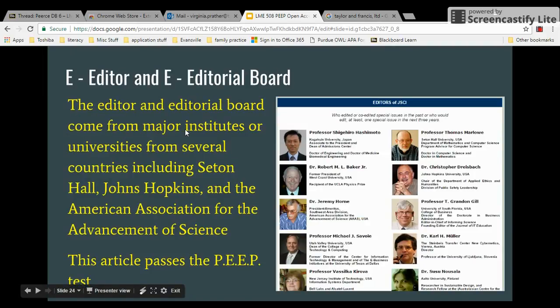And clicking on to the editor and the editorial board, I saw they both come from some pretty big institutes and universities from a few different countries, including Seton Hall, Johns Hopkins, and the American Association for the Advancement of Science. Both of those were okay. So this article also passes the PEEP test and would be credible and reliable for you to use.